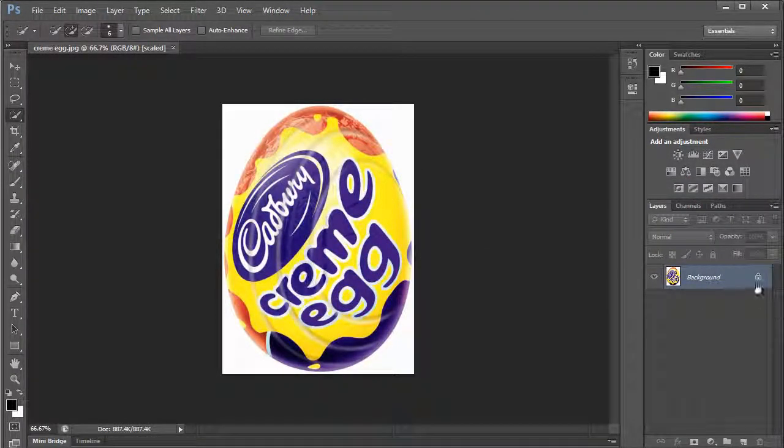Now a few things are wrong. It's got a background lock on it, which means I can't get rid of this white color, and that means it's not transparent. So it's going to show this white when I put it onto my Techsoft drawing, but I don't want to do that. So I'm going to double click on here and say okay, and that removes the lock. So now I can remove this background.